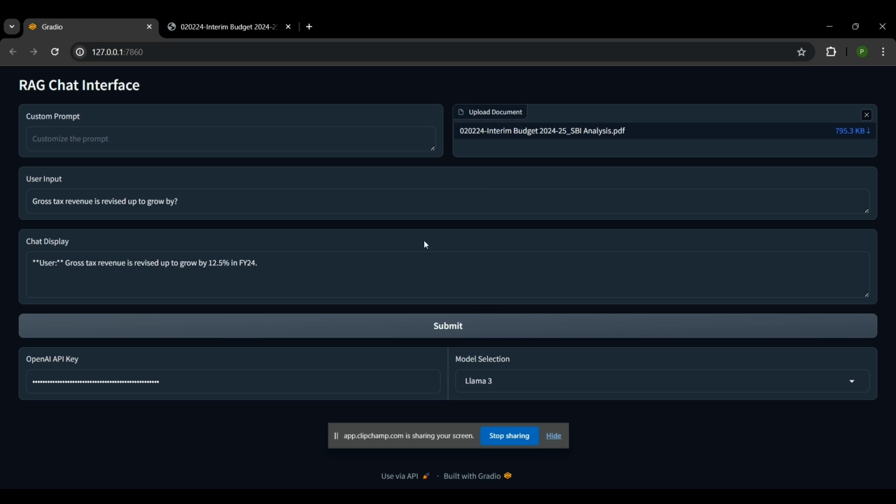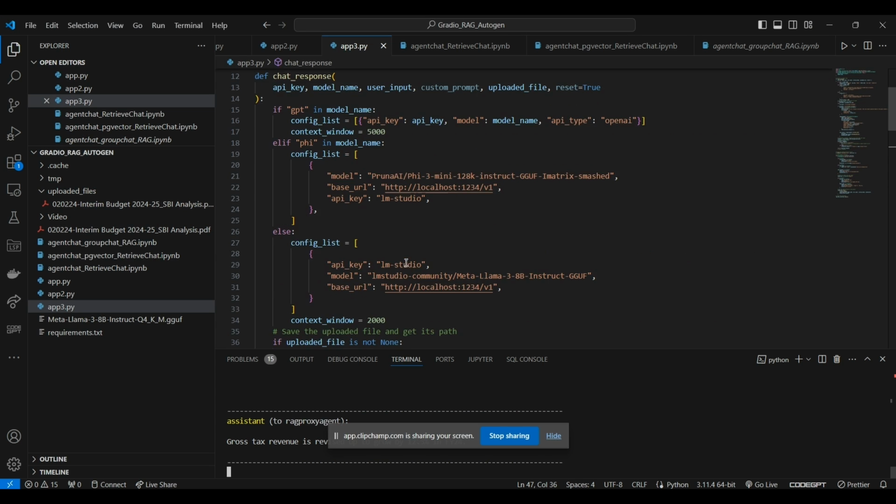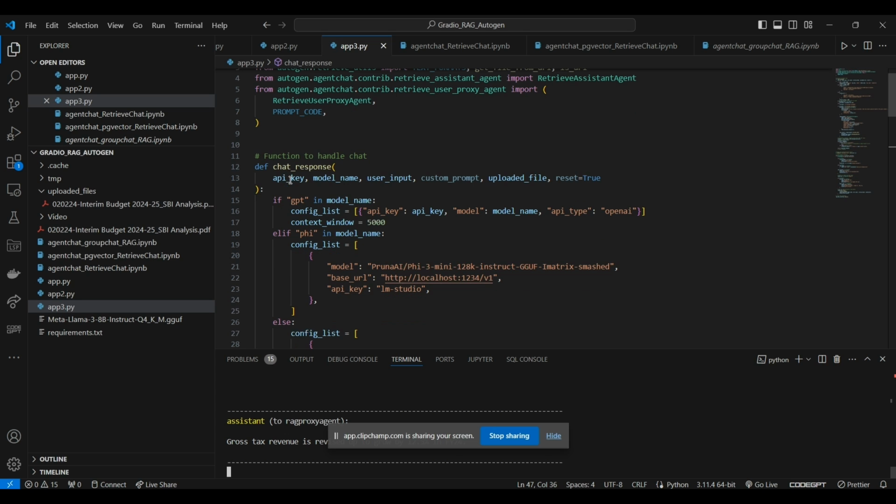Now let us go into details on how to set this up. Once you install Gradio, we create a function which accepts certain key parameters such as the API key, model name, the user input, a custom prompt which we can provide to the model, and then the uploaded file. Then we create the config list according to the Autogen requirements, the library which we are using to do this particular RAG chat implementation.